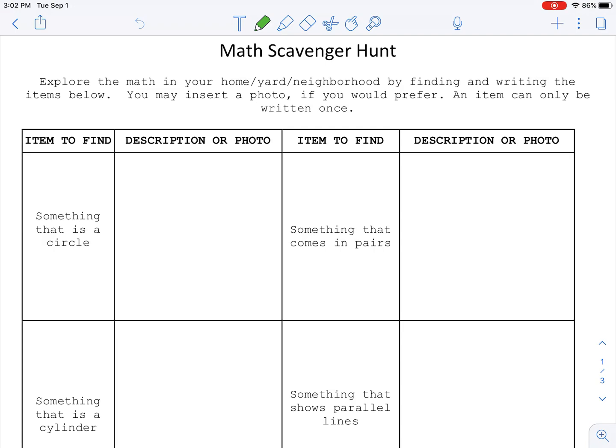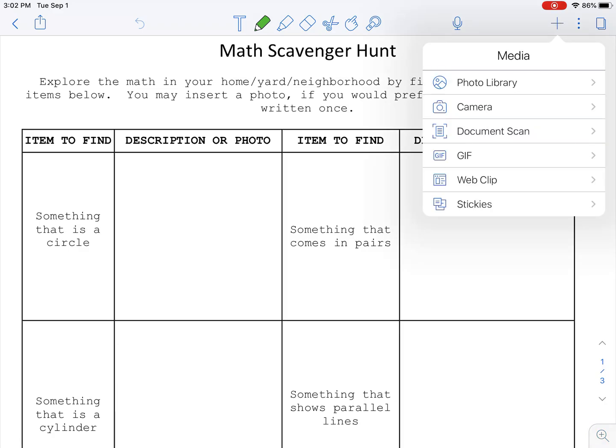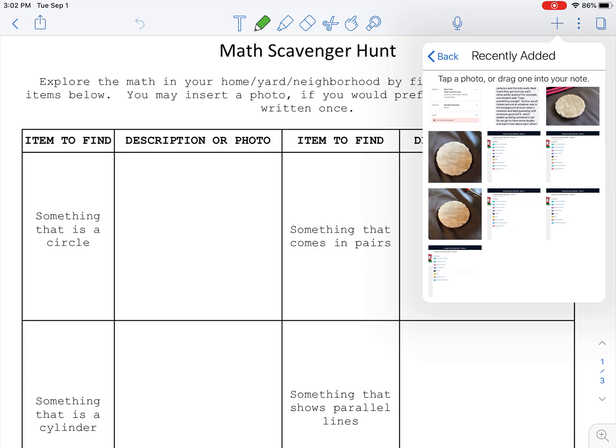So I'm going to go up to the right-hand side of my screen in the upper right-hand corner to the plus sign. I'm going to click on the plus sign, and that allows me to add media. I can add from my photo library. I can actually take a picture right then and there. I can scan a document, and you can see the number of possibilities. Since I already took the photo, I'm going to go into my photo library.